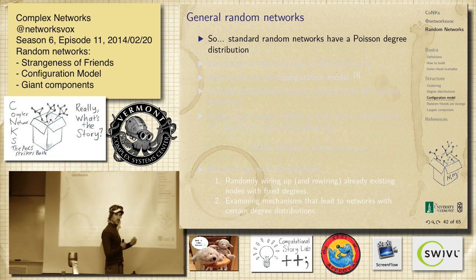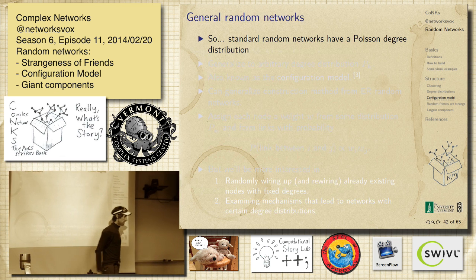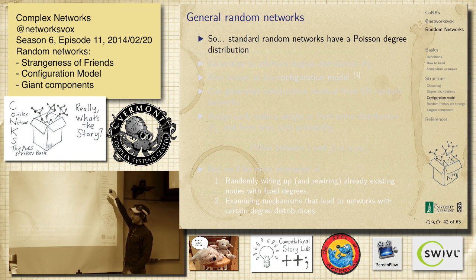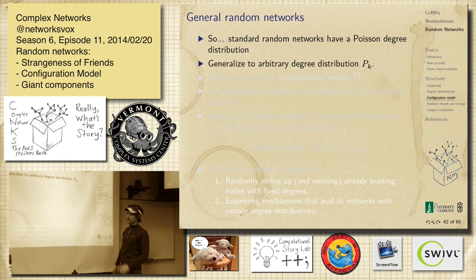So the configuration model is our first step away from pure random networks. It's the crucial step away. This is the simplest, or the most important, thing that we add that's non-random. Poisson feels like it's a structured thing, but it's not. It's a result of randomness. That is an artifact of randomness. Okay.